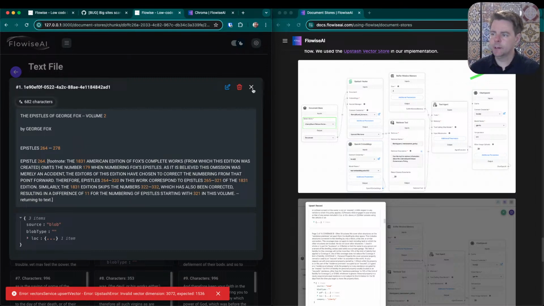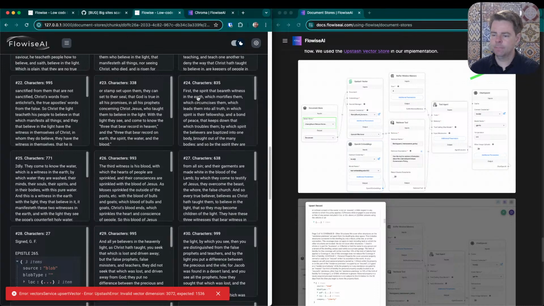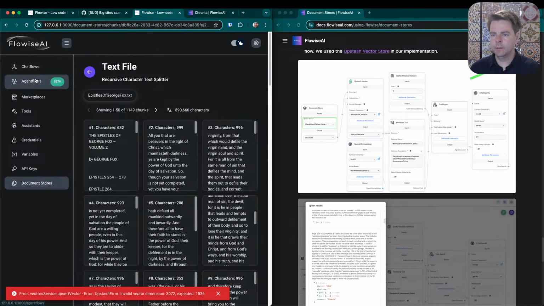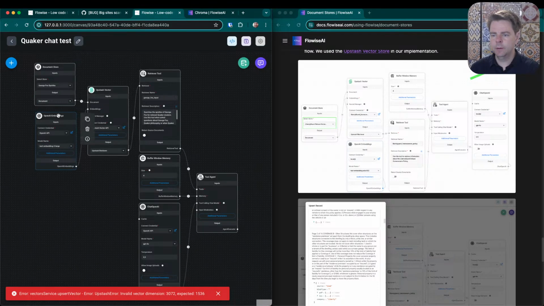Where is this setting in my OpenAI embeddings node? You know what it might be? It might be the model that I'm using. The large one might be using the 3072. The large embedding model might be using a dimension of 3072.